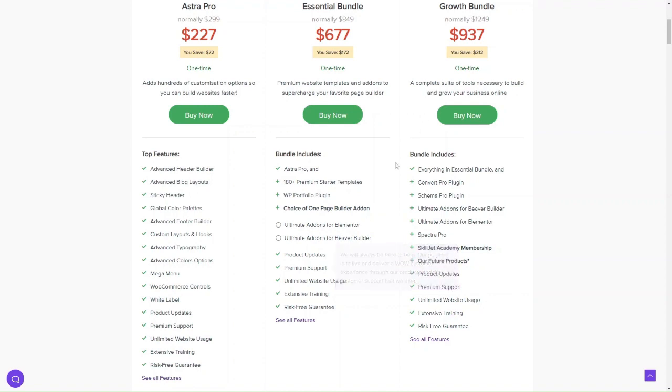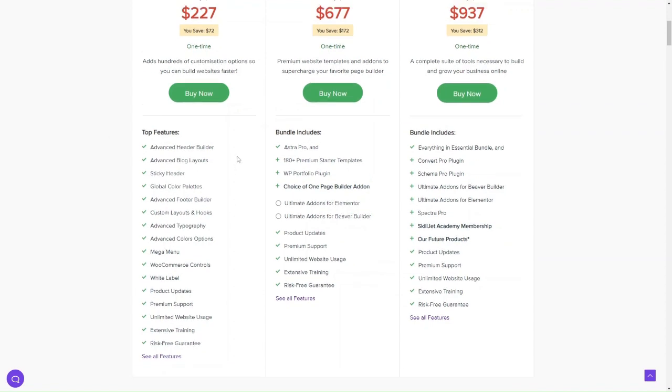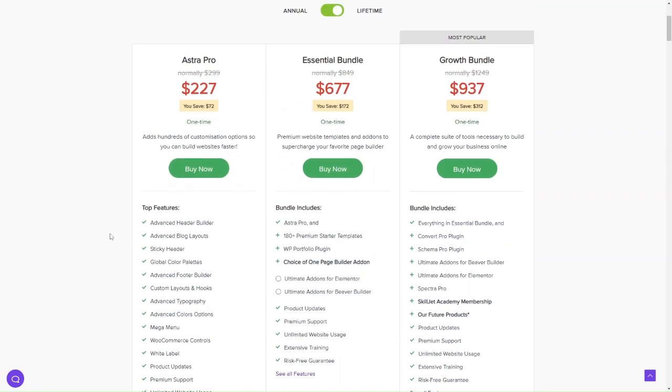And it does go for a lot higher, but it is a one-time price, and you can use it on an unlimited number of websites as well. So it is a one-off fee that you're paying, so you're not paying that continuously. If you are only planning on using Astra on a single website, then maybe the one-time purchase of Astra Pro is the best option, because you do get quite a lot. But if you are using Astra on multiple websites, then you're better off using the bundle, the essential bundle or the growth bundle.